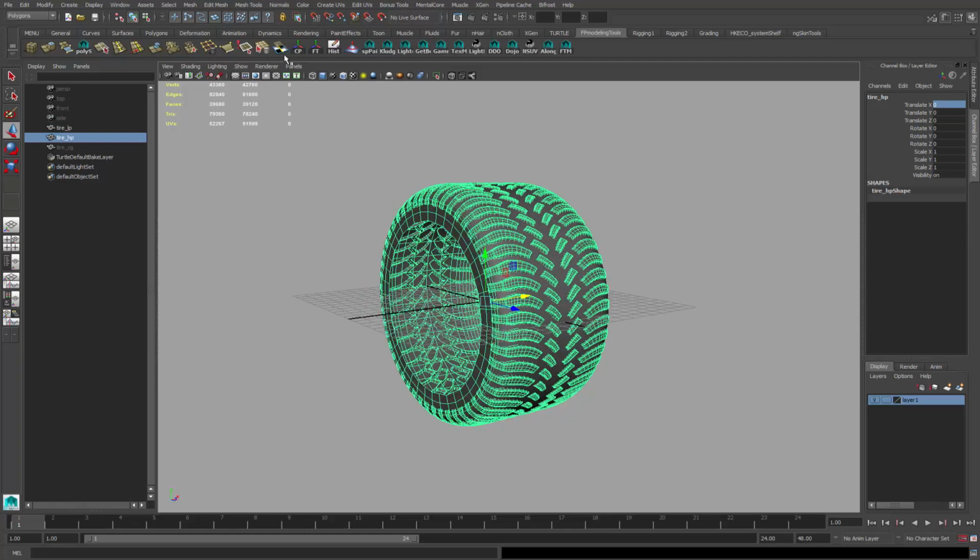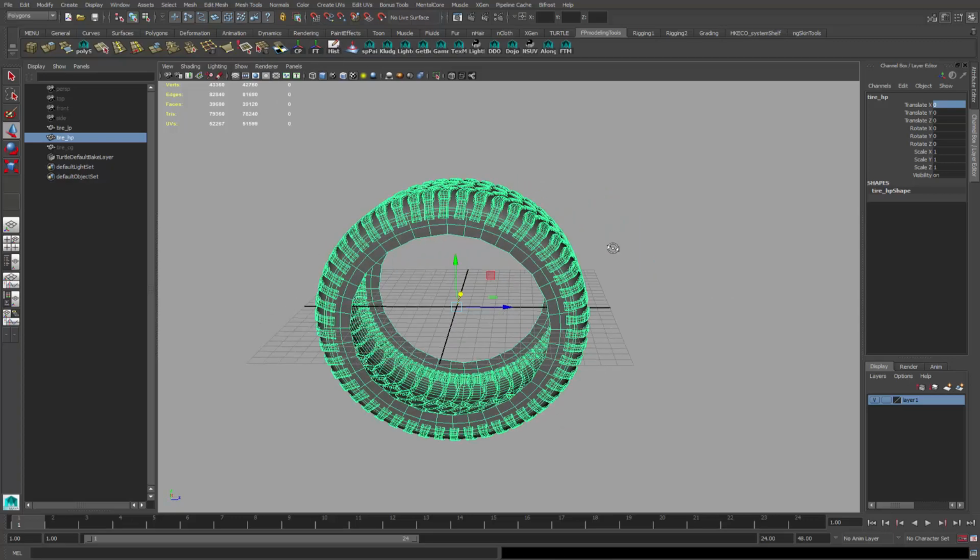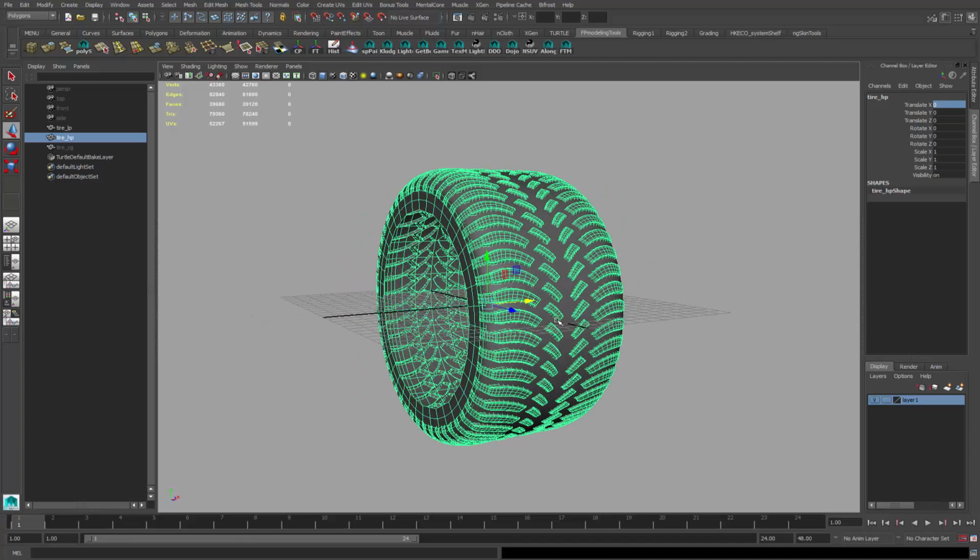And then you also make sure that you freeze the transformations on both and the history. So once you've got that low resolution tire and the UVs done for that, and you've got the high resolution tire there, and all the history is deleted and transforms frozen, you're ready to start installing the software in Maya.